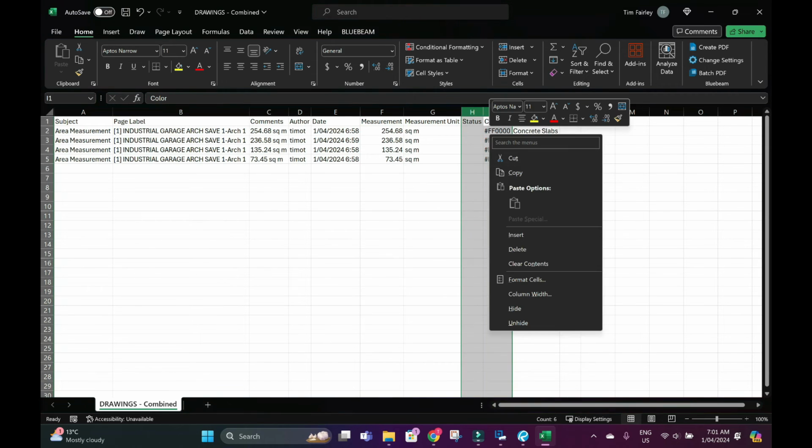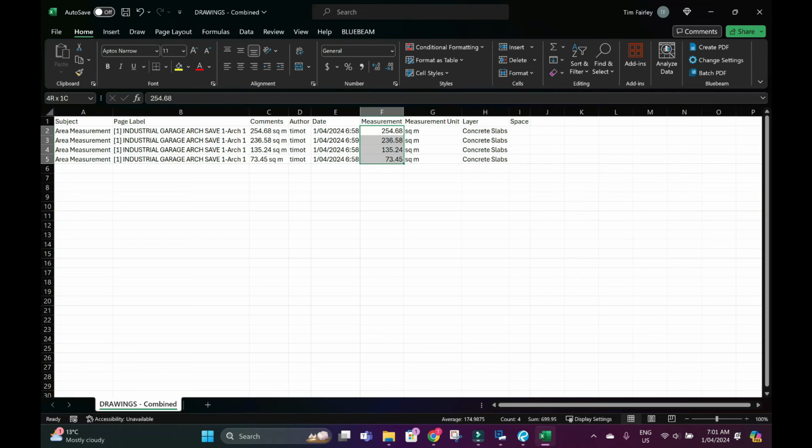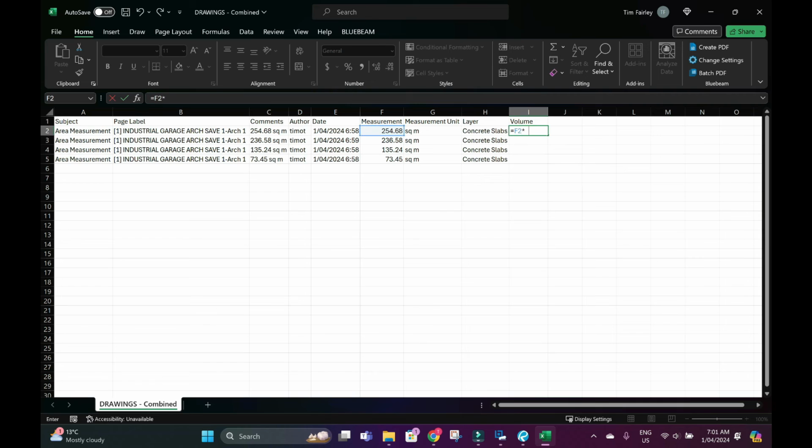So you can delete this. And then this is what I was saying before about it's easier to just calculate volume in Excel. You go volume. If you know each of these slabs is 250 mil deep, you can take the volumes. So total cubic meters is 175 meters cubed.